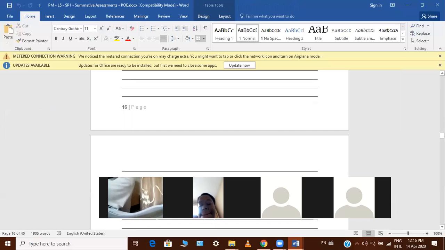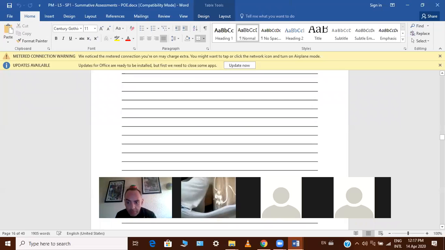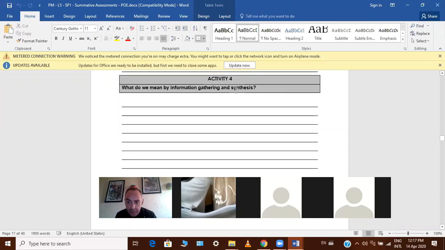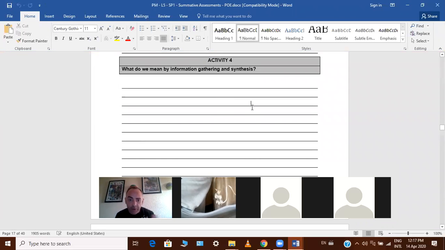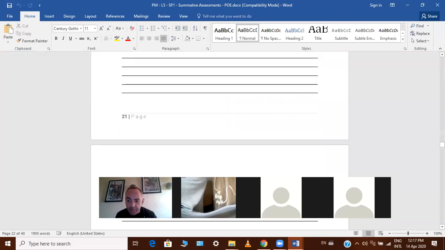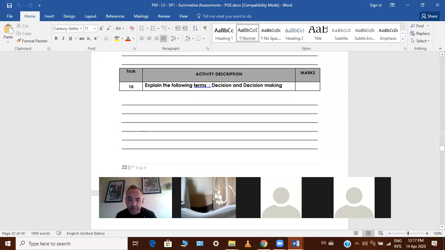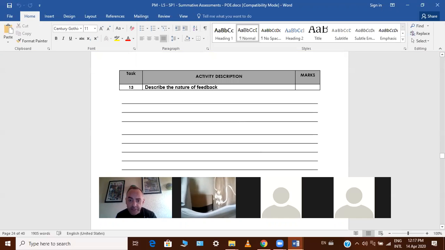Okay, so just go back up here. Sorry. Let's go just here. Okay. So, for example, with this activity 4, you can't put it into your own words. Do you understand what I'm saying to you? What do we mean by information gathering and synthesis? There are some really good examples here where it says, remember we're doing some group activities. So those you'd have to do in your own words. I'm going to come past one here. So that one is still straight up: describe the nature of feedback, straight up.